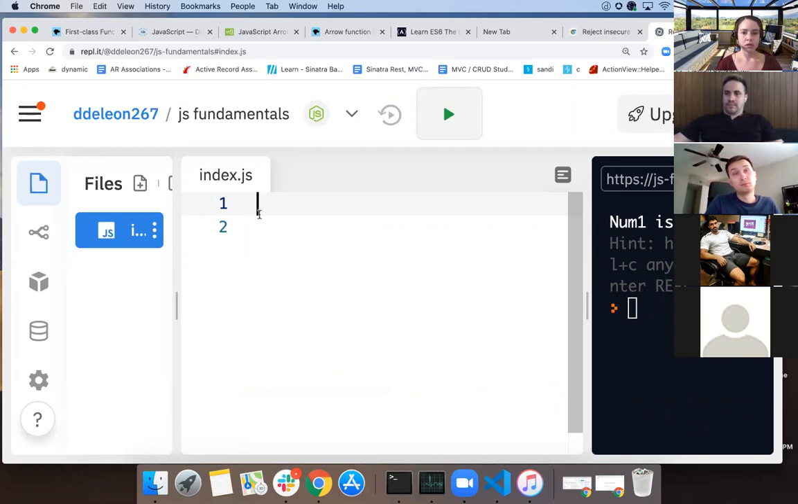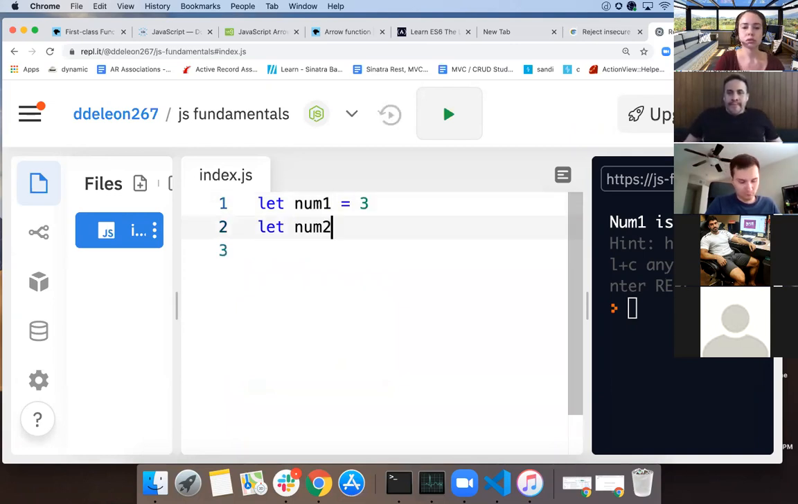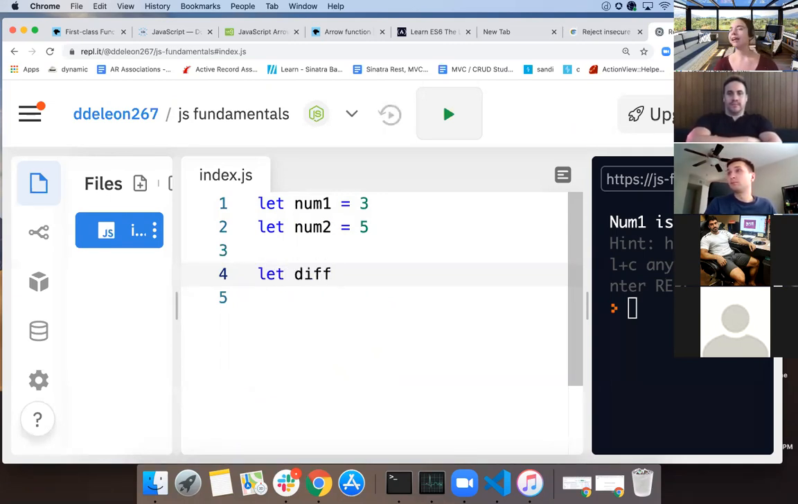So I'm gonna start with some setup. I'm still gonna keep some numbers here. Let num1 is 3, let num2 is 5. And then I'm gonna declare a variable called diff, because really, I wanna account for 3 different outcomes.